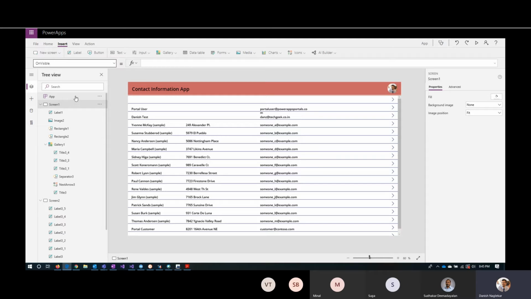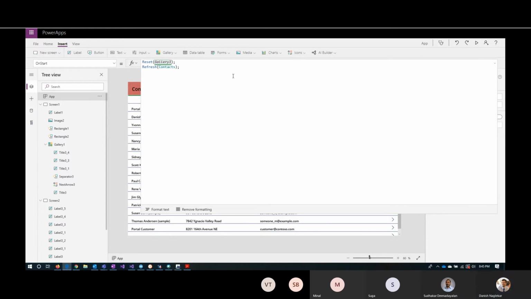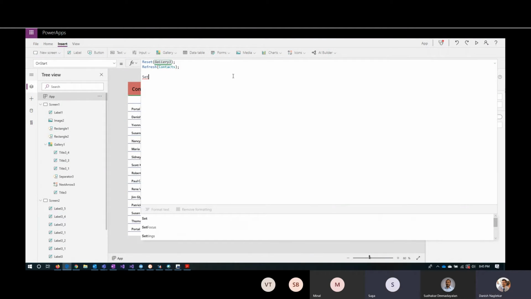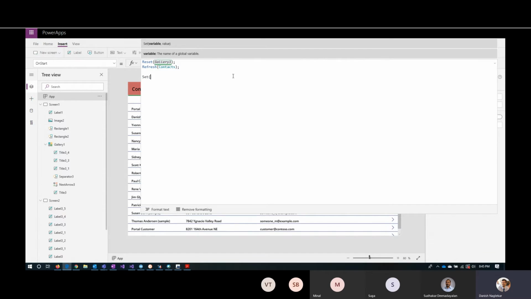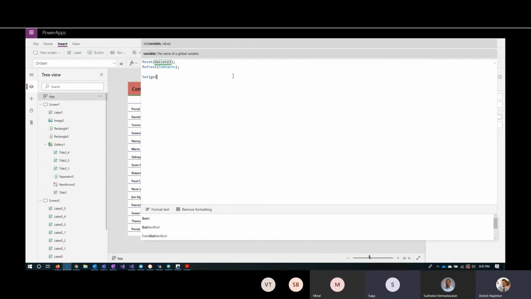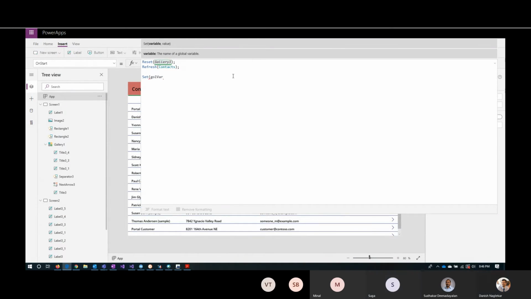So to declare a global variable, you have to use Set. I'm going to do this Set, and then you define your variable name. I'll be using a naming convention: global variable is glVar or GL variable, I don't remember exactly. This is the global variable, and then here I can give whatever value I want.